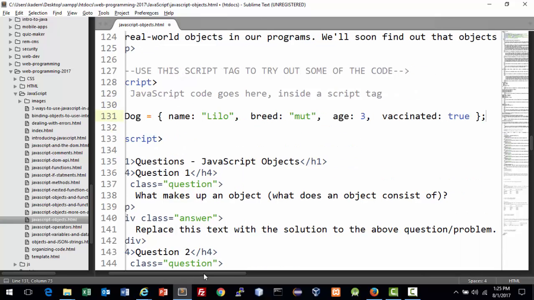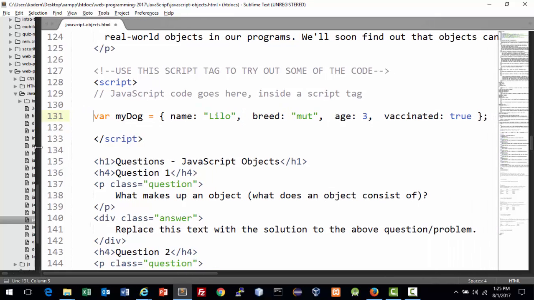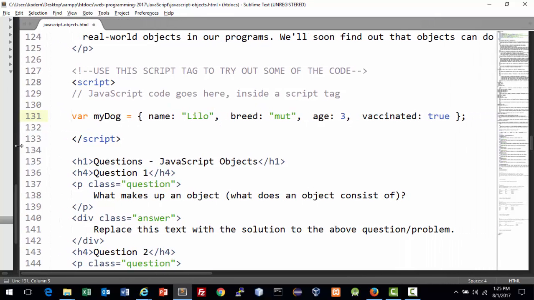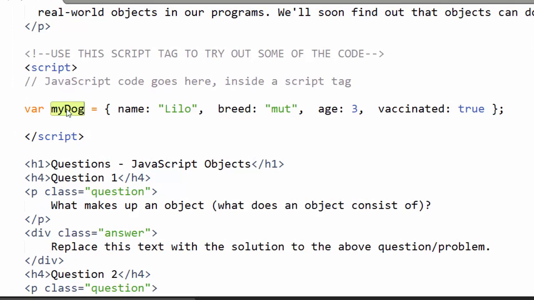Now this is long. I might have to reformat this so you can see it all, but let's see if we can. Let's see here. So I don't know if you can see all of that, but what I've got here is a variable that I've called my dog, and it's not referring to a number or a string. The data type of the value that my dog is storing is an object.